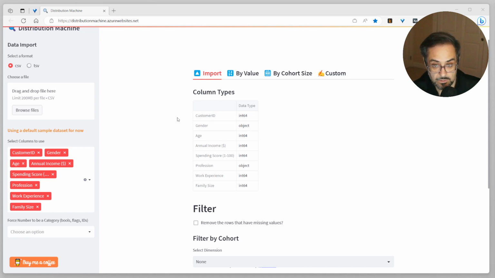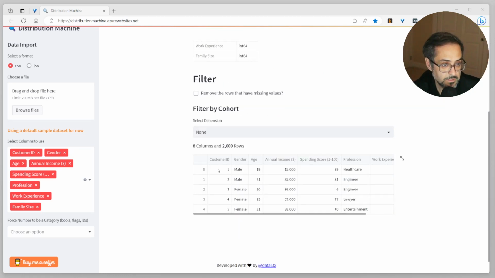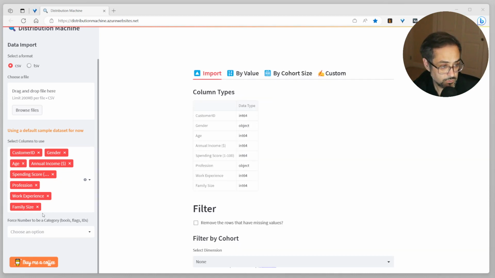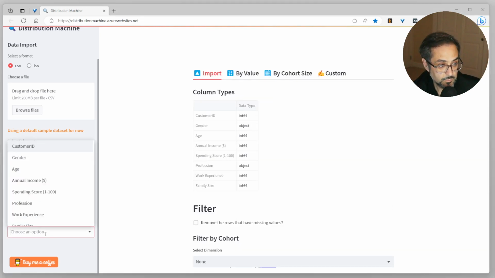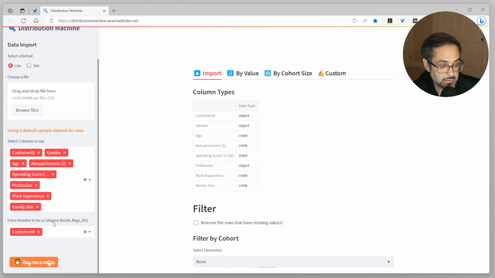A customer ID is a bit of an exception. Customer IDs are something you don't want to be averaging, but in the data they typically come as a number. So I have here an example of how I imported it. This is one of those cases where you might want to tell the tool that customer ID should be identified as a category and not as a number. And then you will see that reflected here.